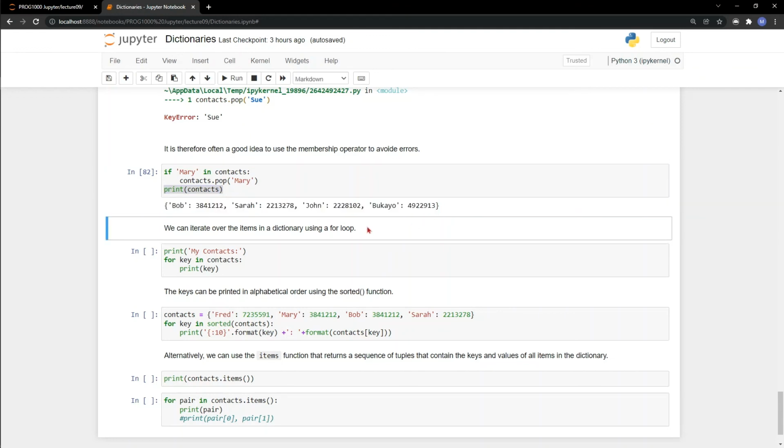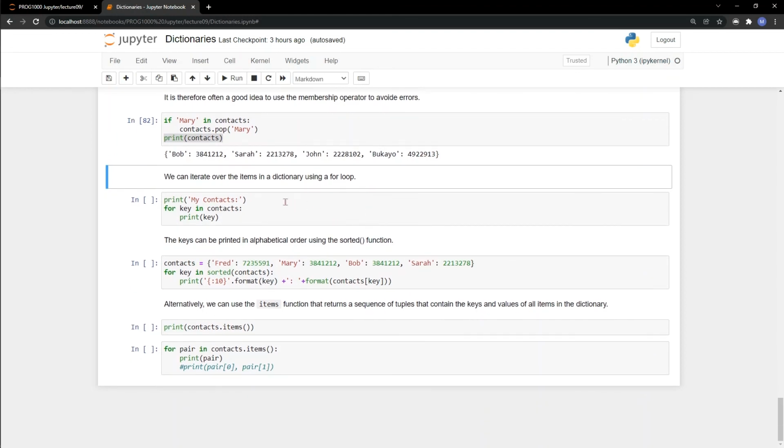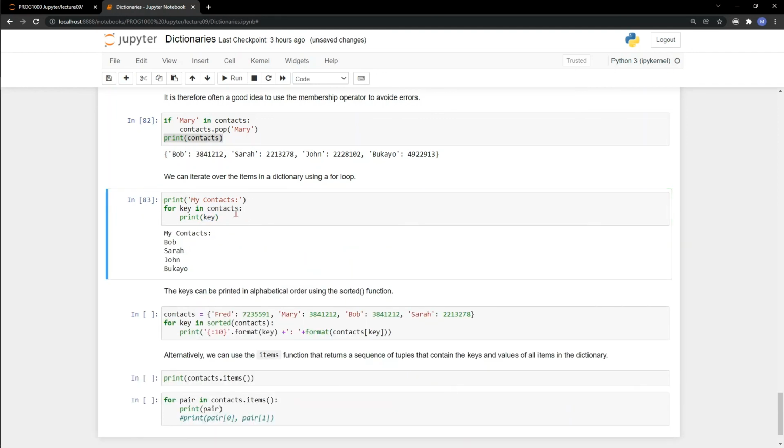And we could also iterate over the items in a dictionary using a for loop. So for example, we could print my contacts, and for key in contacts, print key. And in this case, you get all the keys in your contacts dictionary.